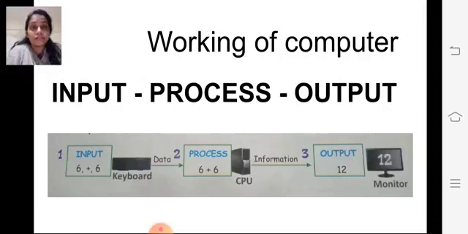Where do we get the final result? On the output devices. Okay, on the monitor or on the printer, right? Printer and monitor are output devices. This is how your computer works.